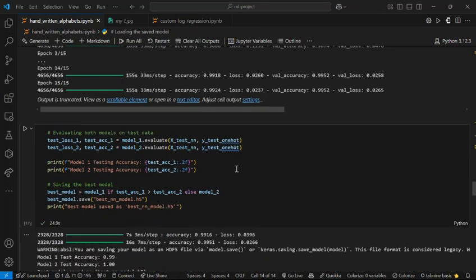Here I evaluate both models on the test data and compare their accuracy. They're both evaluated, and the better performer is saved in the best neural model file, so we can get the best model.